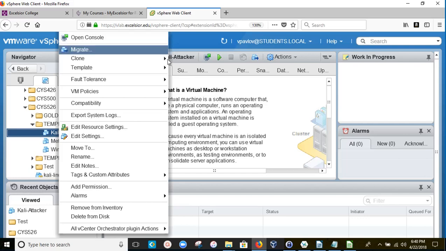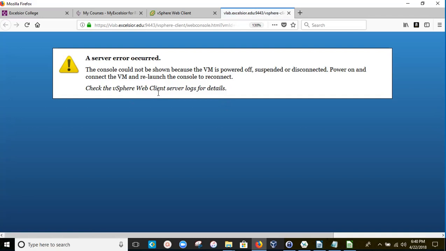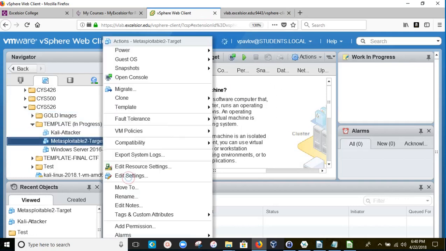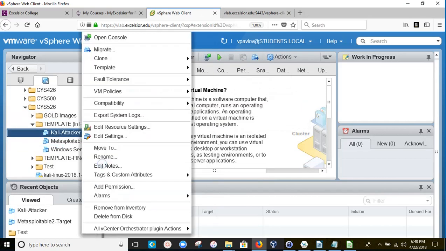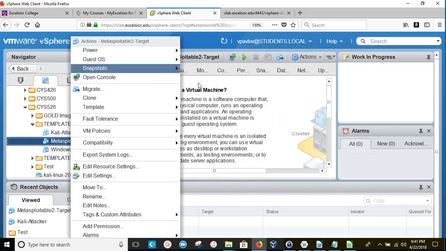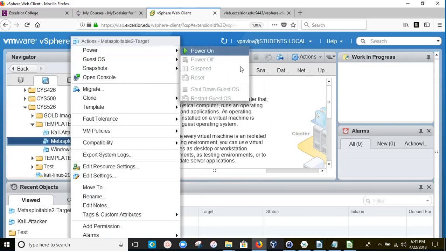If we try to open the console, we're going to get an error message. So before we can actually open the console and interact with the system, we'll need to power it on. Okay, so to power it on, we will need to go into guest OS, the power, and then power on.